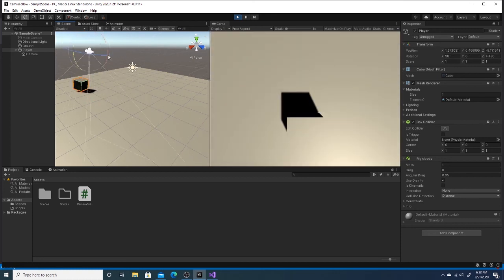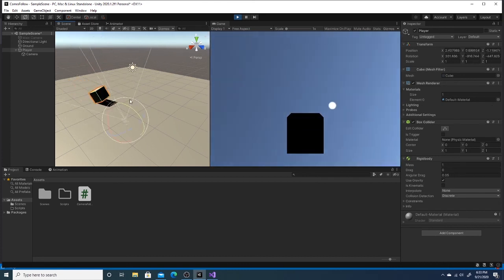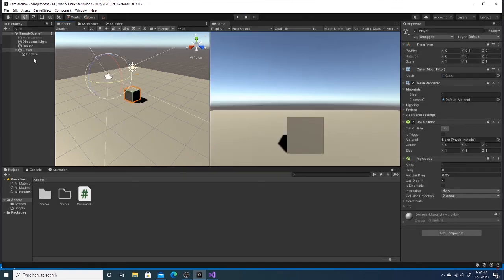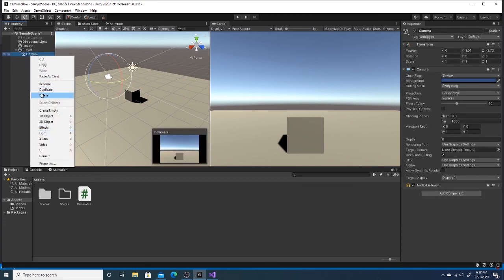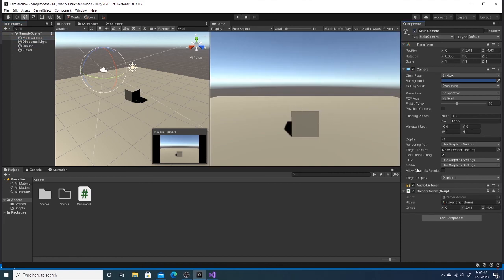This is a kind of funky way of looking at the camera. It doesn't really make sense. So now let's get rid of this camera. The way we do that is right click on it and go to delete. And now let's reactivate our camera. And it's all fine now.